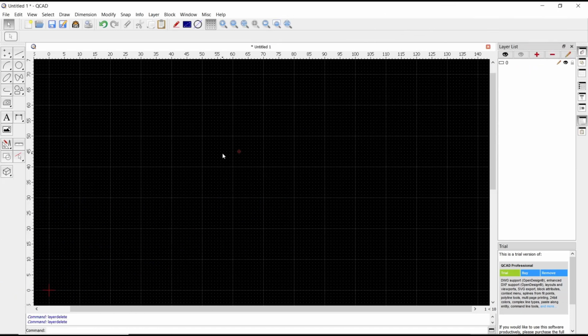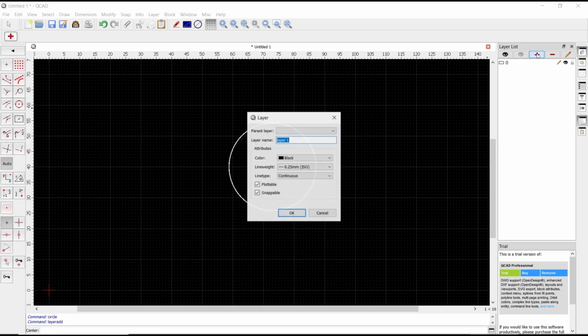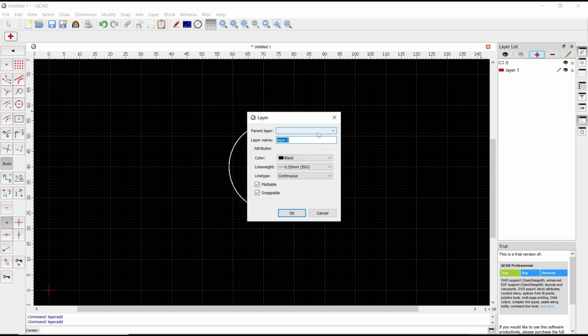Hello everyone, today we are going to learn a basic QCAD tutorial: how to move to different layers. As an example, I will create a circle and then you can create a new layer. I will create layer 1 with the color red, and second, I will create a layer with the color green.